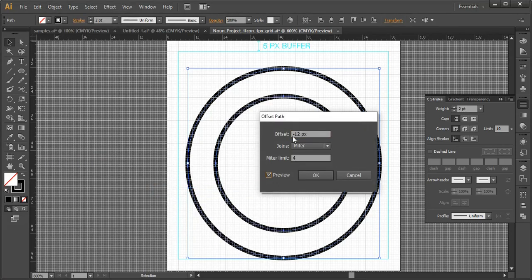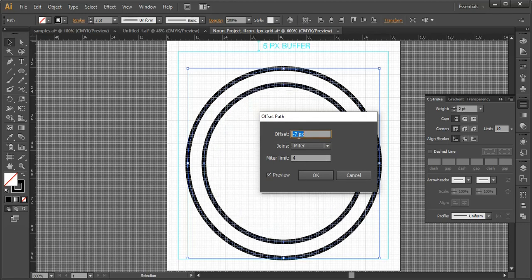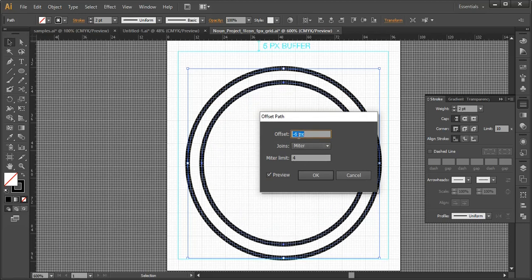offset should be, actually it can be any size you want, so I'm gonna make it -6 pixels. Yes, this is fine.